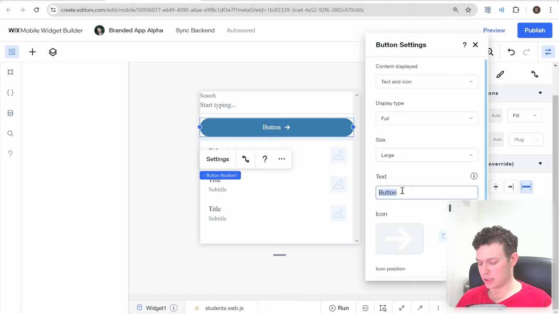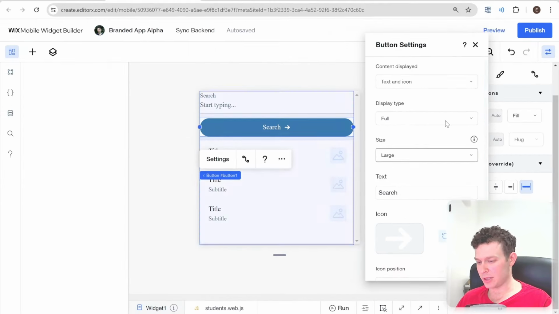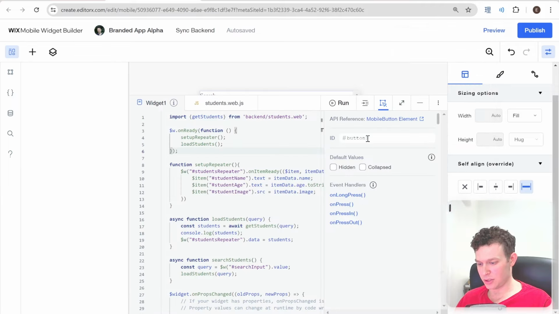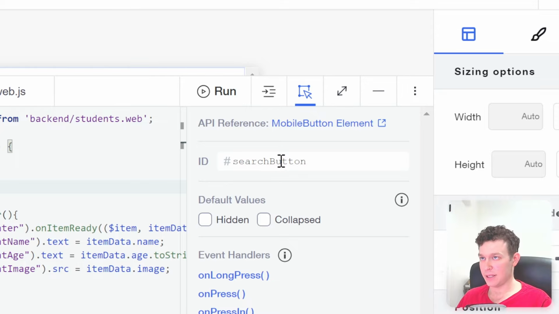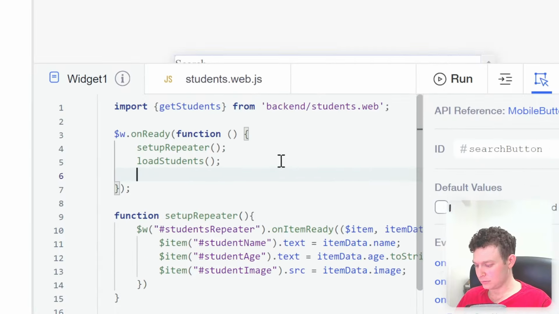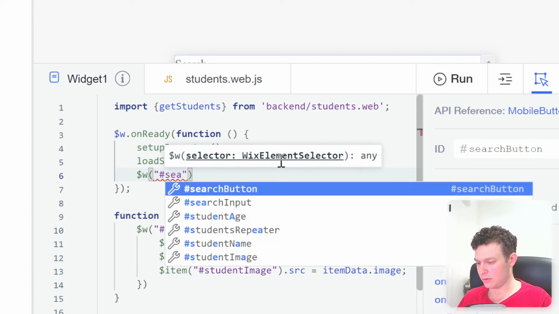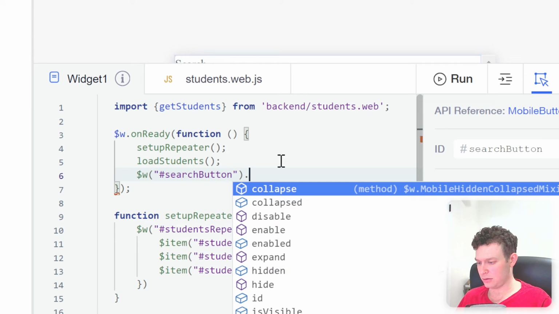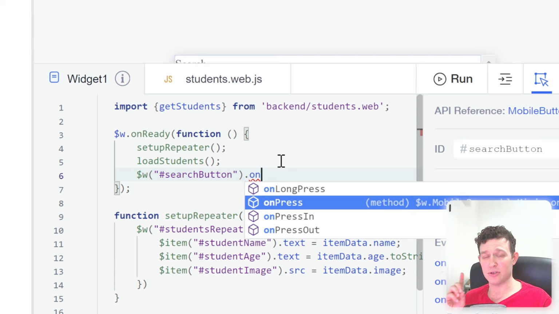Okay, so let me change this to search. And I'm also going to rename this button to be the search button, and I'm going to incorporate that here in our code. Search button dot on press. So that's interesting, there's no click. That makes sense because it's not really a click. It's a press that you do with your finger.